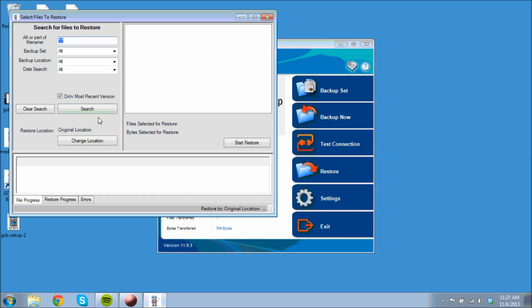Search for my files to restore. I'll just say, yep, show me all the files, and only show me the most recent version. So I'll hit search, and then we will tree out, and boom, there is the file that I need. Do not delete. So it's going to restore it to the original location.